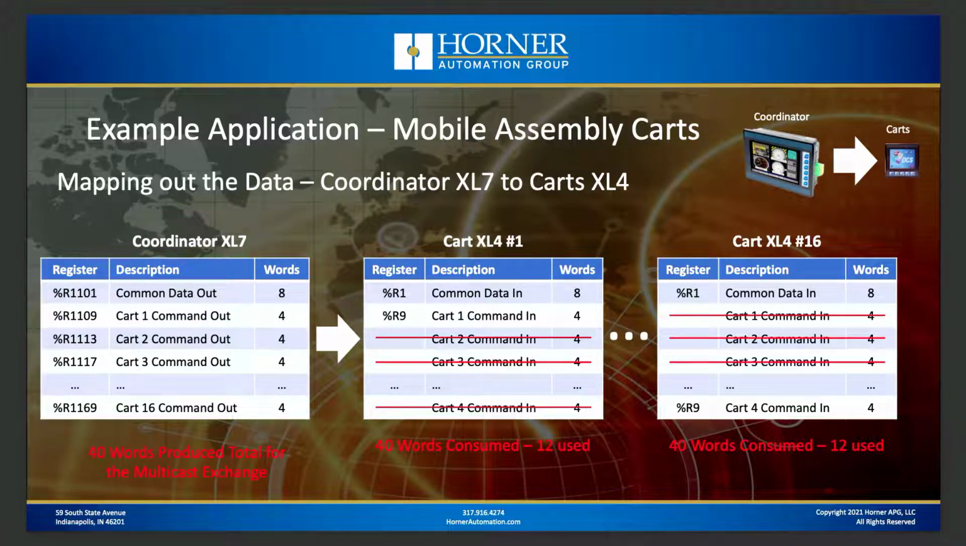Okay, so it's going to receive in all the data, but through a little bit of logic, it's just going to go ahead and use what it needs. And that's going to be true in every cart. And then in the end, every cart is going to have some common command data that it's going to store in, say, register 1. That could be things like what the line speed is supposed to be set to. It's data that all the carts care about. And then it's also going to have another bank of registers, say starting at R9, that might be individual commands that are specifically targeted for that particular cart. So that's an example of how the data might flow from the coordinator XL7 to each individual cart XL4.